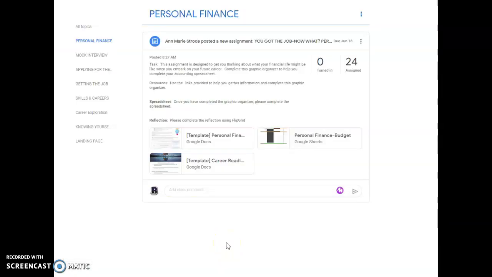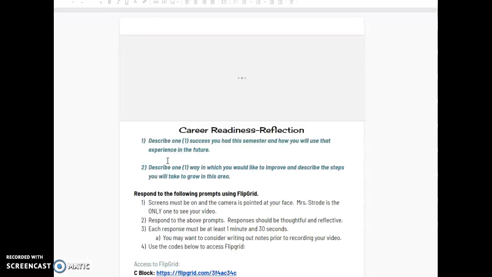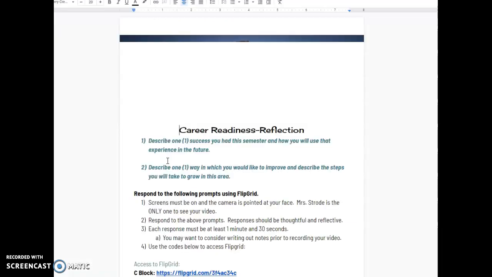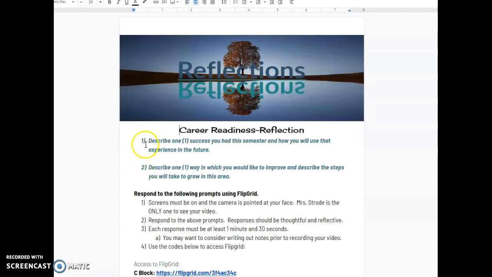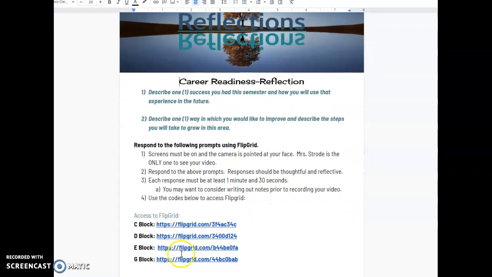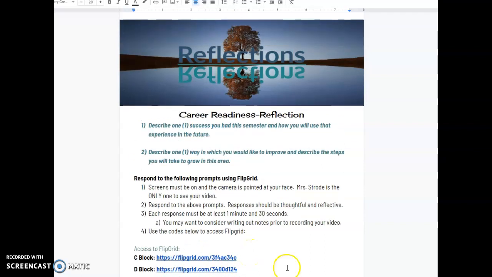The final part of this assignment is a reflection, and I'm going to click on that for you. And you're going to see that it is a reflection with 2 prompts. And I want you to do this on Flipgrid, and you'll see down below that I've given you the codes for each class. So if you're in C block, click on this code. If you're in D block, etc. Okay, so the codes are there for you. It'll take you directly to that Flipgrid assignment.